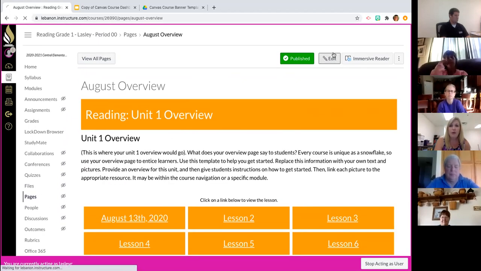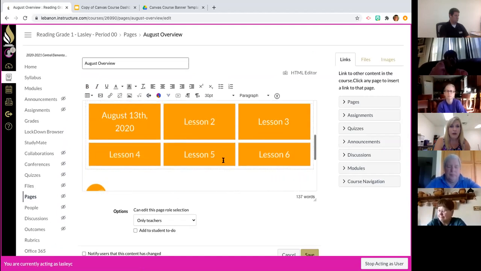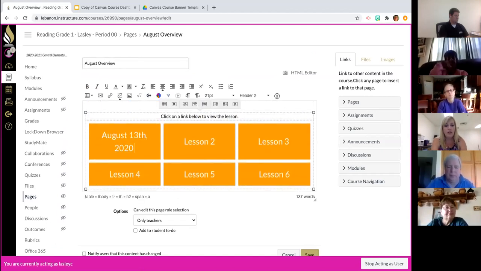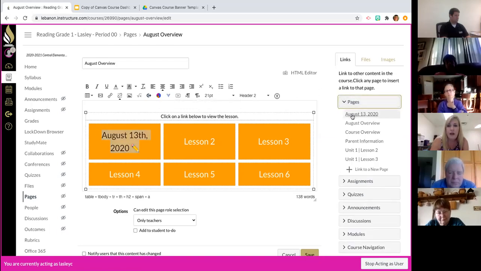Elementary people, remember that you can also add a little emoji. So I just clicked Control Command Spacebar, and you could put an emoji by that, so that if they are non-readers, you can say, click the one with the pencil. So this would need to be relinked since I renamed it. So I'm going to highlight it, head over to pages, and find my page that was dated for August 13th. So now I can click save.